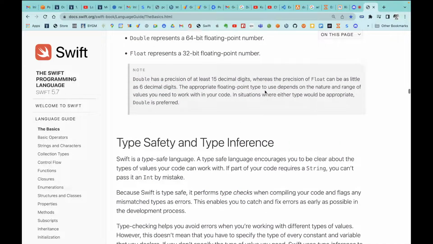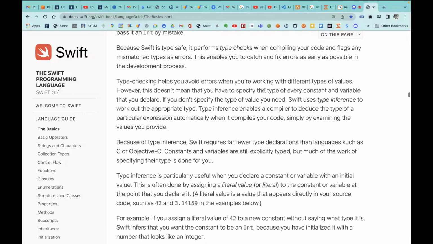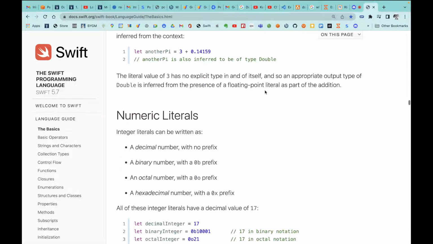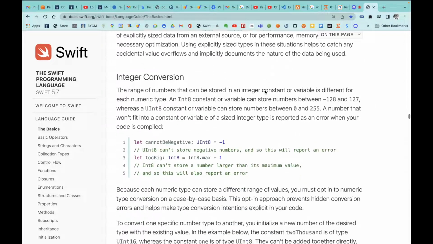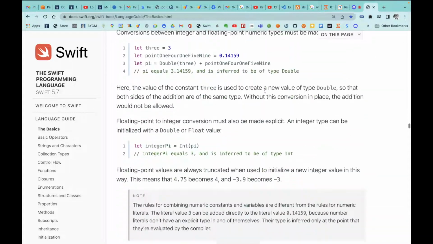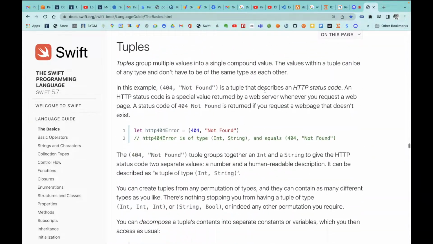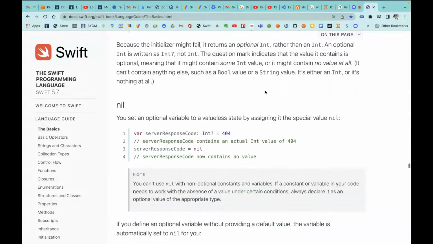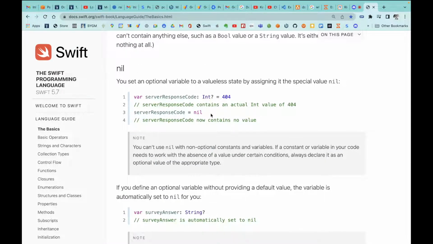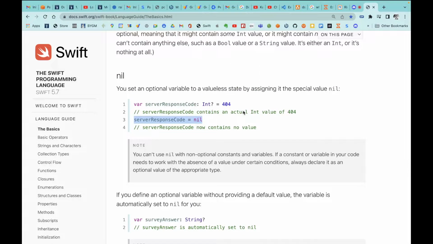I see we have integers, and then we're going to have floating point numbers. Type safety and type inference, we'll get to that and see what it means. Numeric literals, we'll also get to that. Since there's a lot of things to cover here, I'll just break it down into topics as well. Booleans, we have tuples, and we also have optionals. And we have nil. At one point, I was really looking for nil, but now we have it here. Interesting. We'll get into nils.